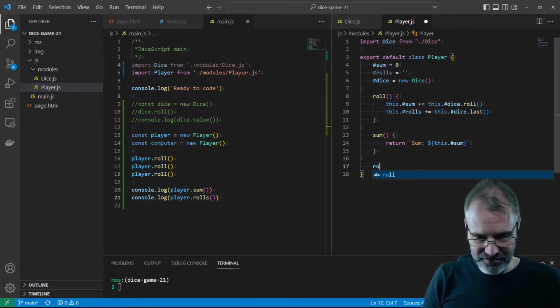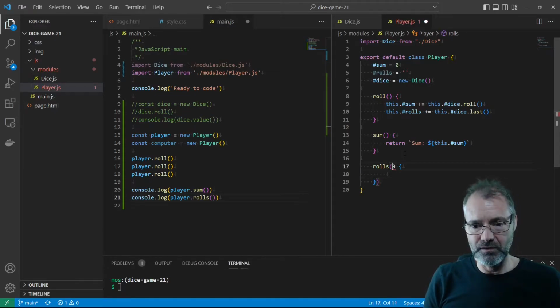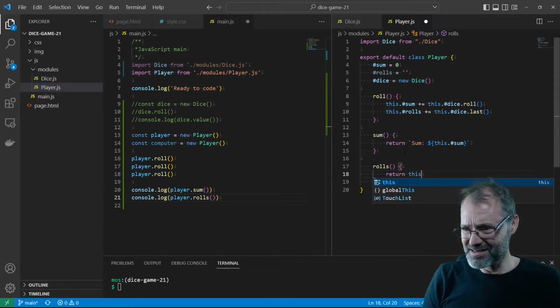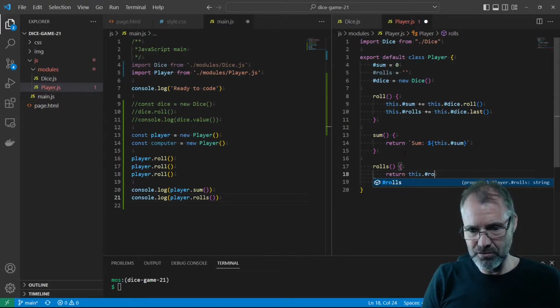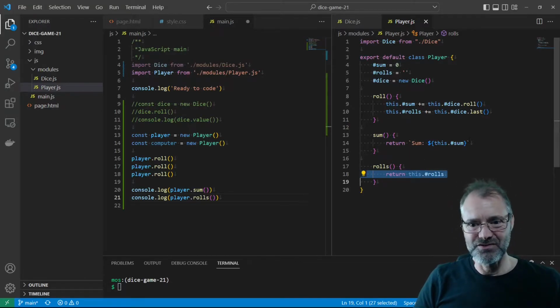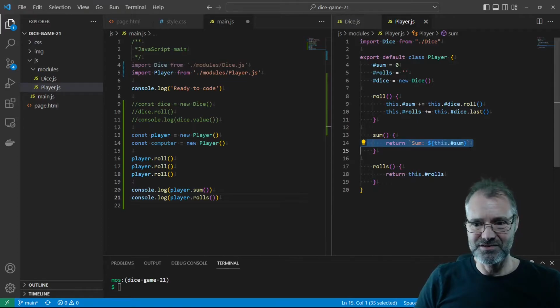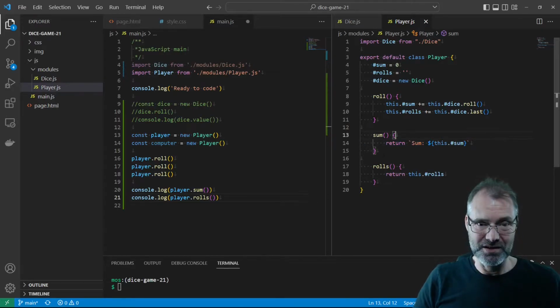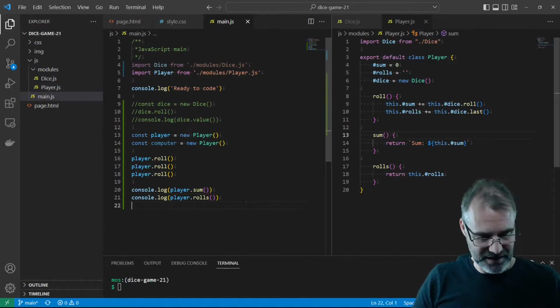And then I need to save the roles. I have saved the roles, but I want the ability to return them also. So return this roles, like that. So this will contain a string of all the dice rolled. This is just a string containing the sum of all the rolls made. So this is a start for the player class. Let's see if I can actually make this work.